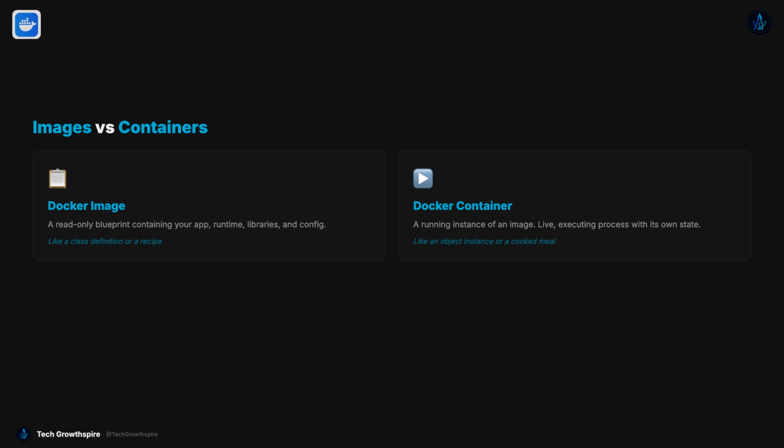Docker did the same thing for software. It doesn't matter what's inside the container: a Python app, a Java service, a Node.js server, a PostgreSQL database. The container is the same standardized unit. It runs the same way everywhere. Any developer, any server, any cloud provider.